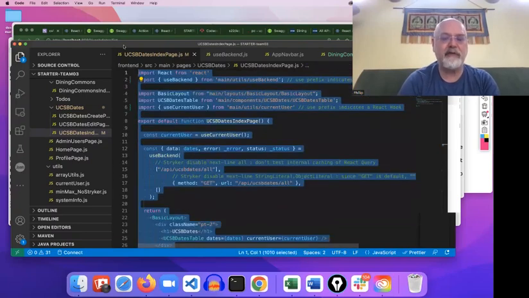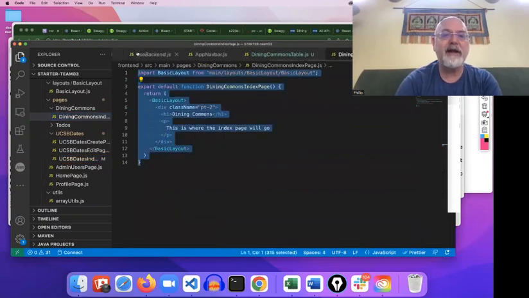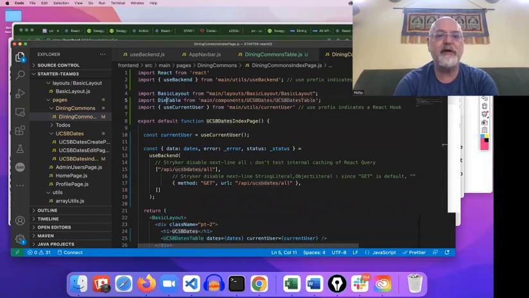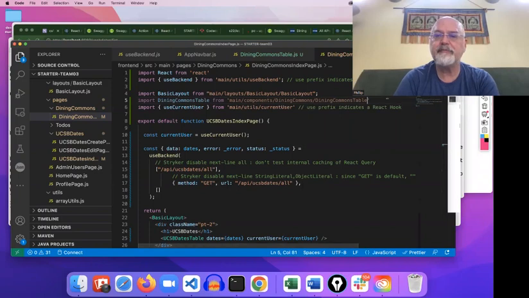Let's take this code now that we've understood it at least a little bit, and we're going to go over to the DiningCommonsIndexPage, and we're going to take all of our placeholder code away. We're going to replace it with this. So now we need to go back through, and everywhere we see UCSBDates, we need to replace that with DiningCommons. So this is going to be a DiningCommonsTable, and it's going to come from main, components, DiningCommonsTable.